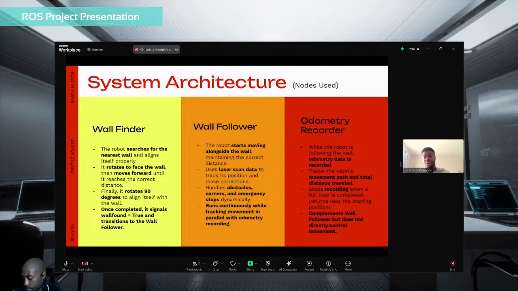And then it handles all manners of obstacles and corners and emergency stops, everything dynamically, adaptively. And then from there, it runs continuously. And then it runs with the odometer recorder. What the odometer recorder does is that it tracks the robot's movements and the total distance traveled.